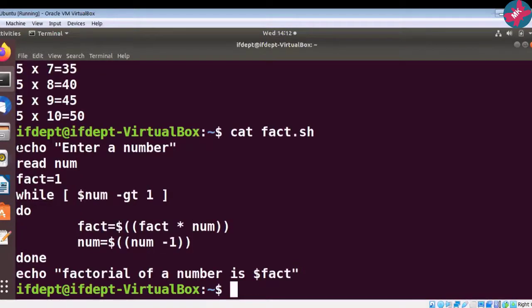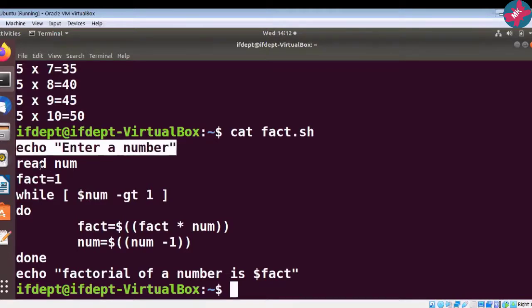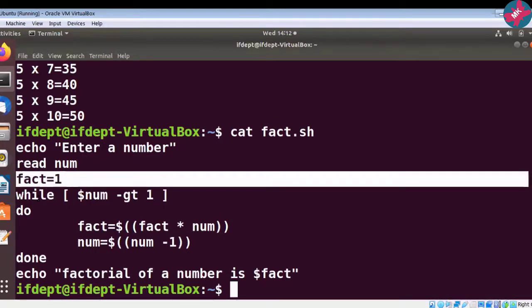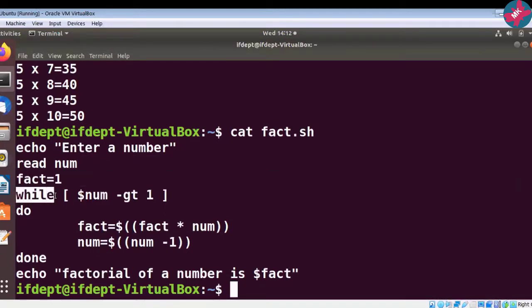So see here, echo enter a number, then read the number. Then I will initialize factorial equals 1, and then observe here, while. Now observe, this is a space, then square brackets, then a space, then my variable name, then a space, then the dash greater than symbol, then a space, then 1, a space, and then close the square bracket. Now here I could have used the expr expression, but instead of that I am using dollar and double parenthesis.